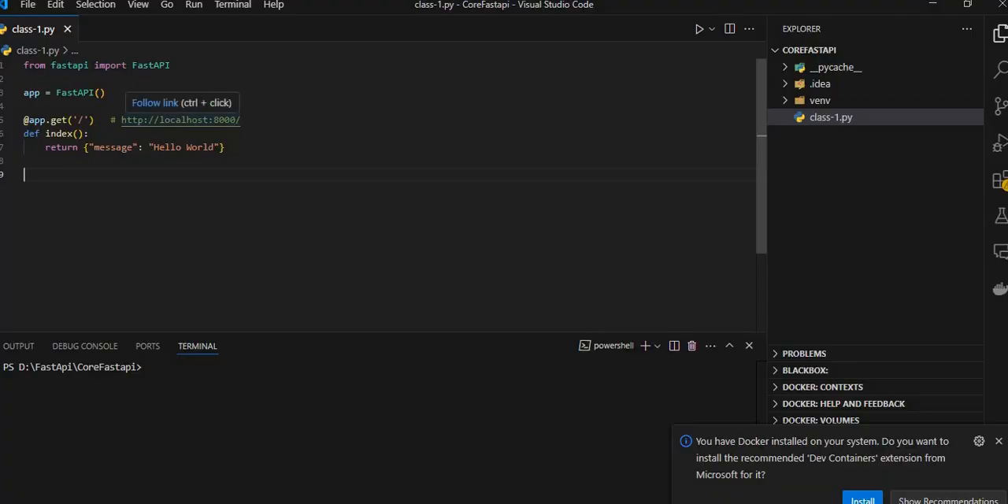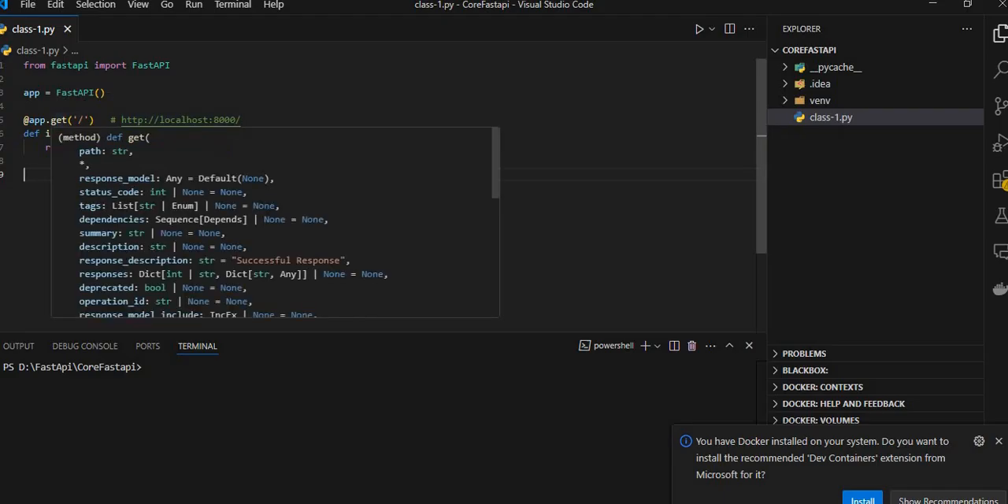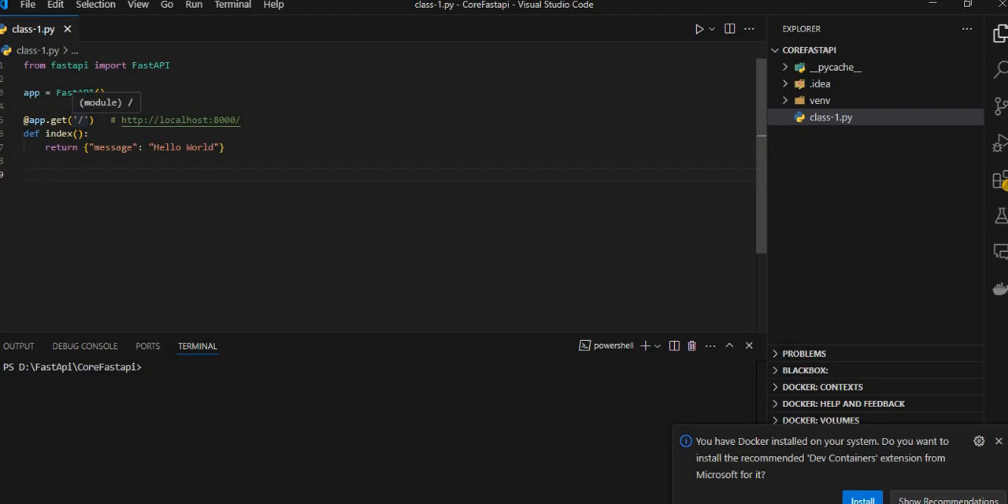So in this given example, you see this is the route with the help of the HTTP method GET. A route is nothing but a path or link to access data or run a function.